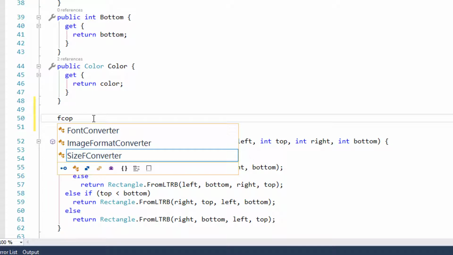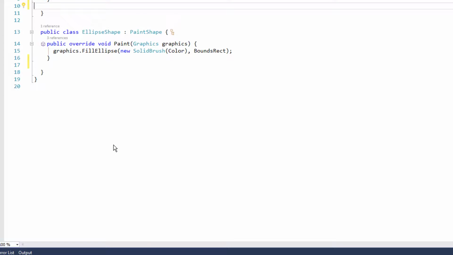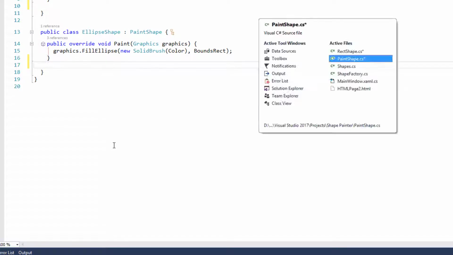We're going to type in FCopy. And there you can see it correctly got paint shape. Let's switch over into our ellipse shape down here and type in FCopy. And it correctly gets ellipse shape. Okay? Yeah. So we're getting a step closer.